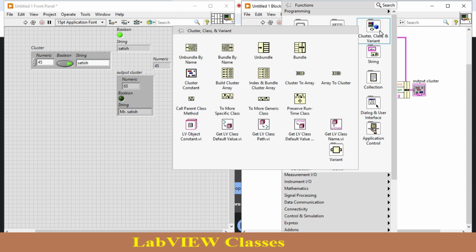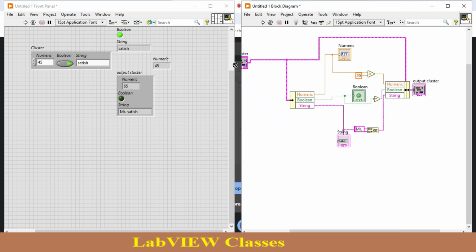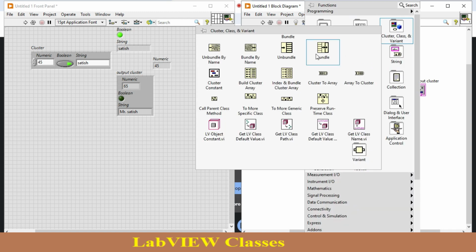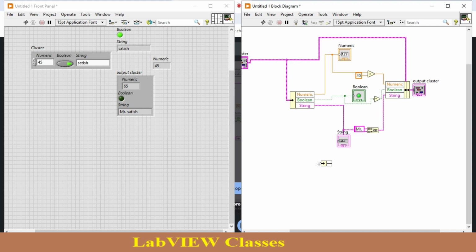So in the cluster we have two more functions, unbundle and bundle. These are the same, but in this case it is not by name. They represent only the data type. Like for numeric, the data type is dbl. It will show me dbl. Over here boolean, it will show true false. In the string it will show the character type. So like over here I am just connecting this function.